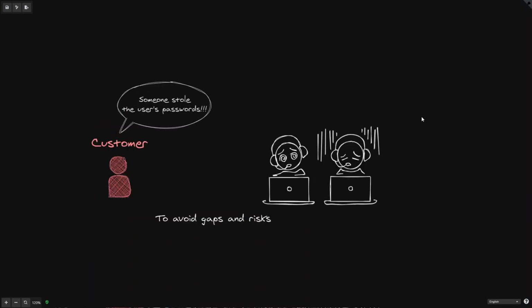To avoid gaps and risks: maybe you've heard before that some emails were stolen from a database, that some database was hacked, that user data is stolen, and similar things. So that's why we need software testing.